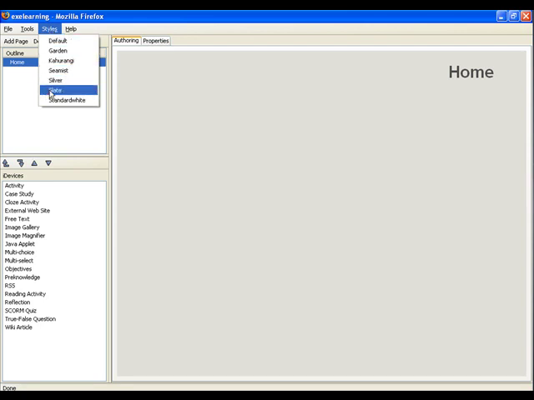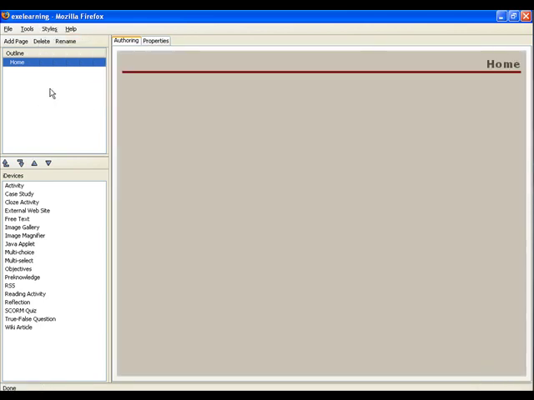Let's say for this one, we choose Slate. And this is how the page would look like. You are now ready to define the outline of your learning package. The outline toolset allows you to define the structure your project will take. This is particularly useful for large or complex projects that contain many parts or topics.